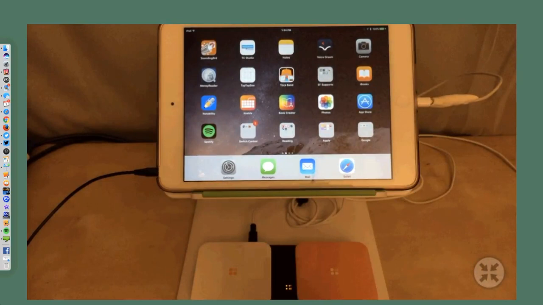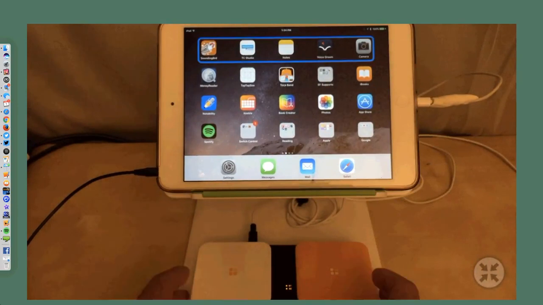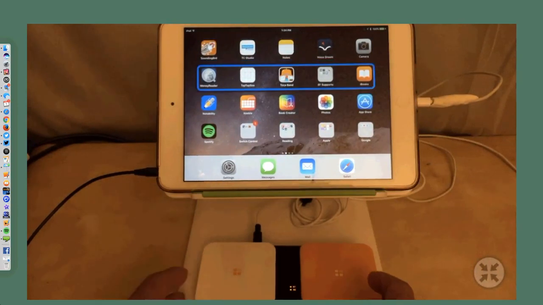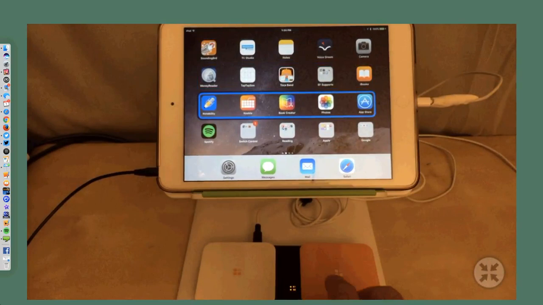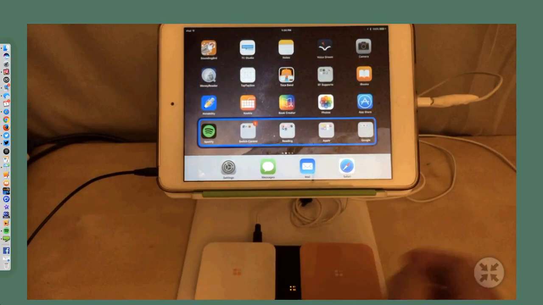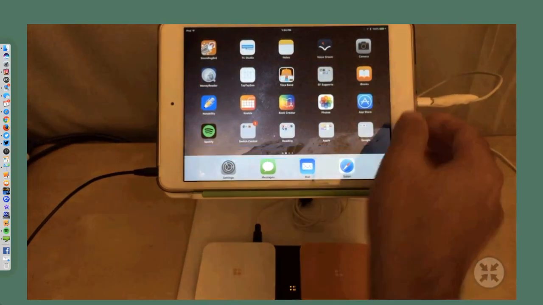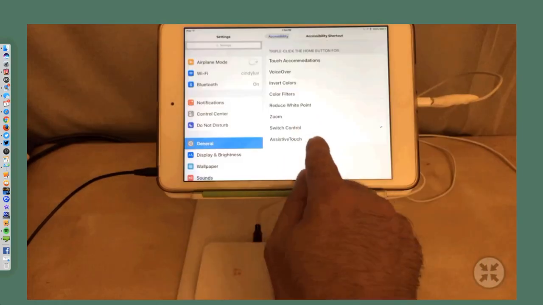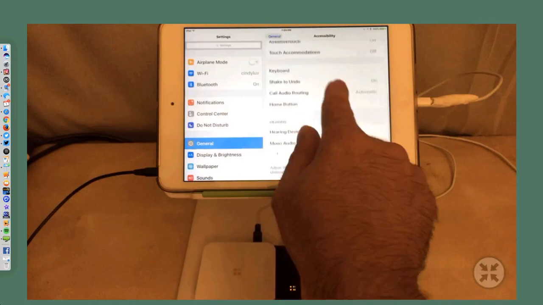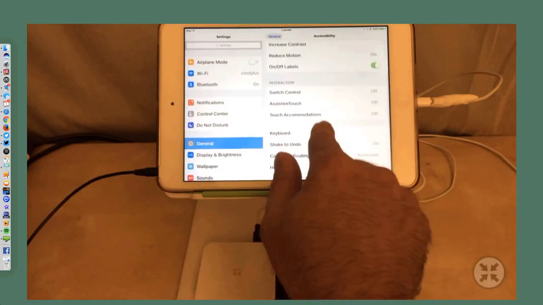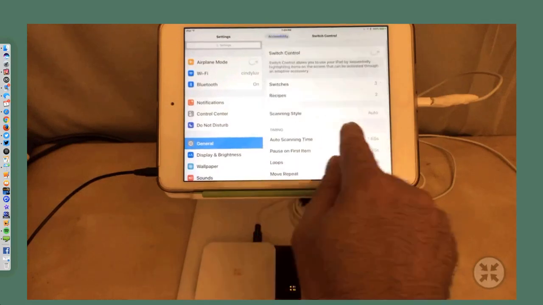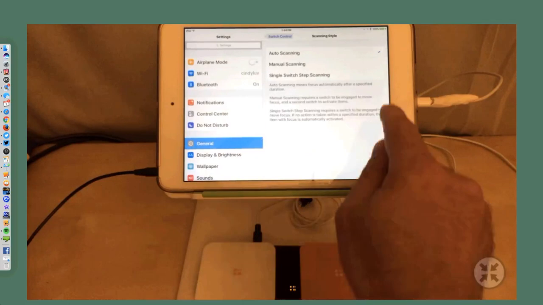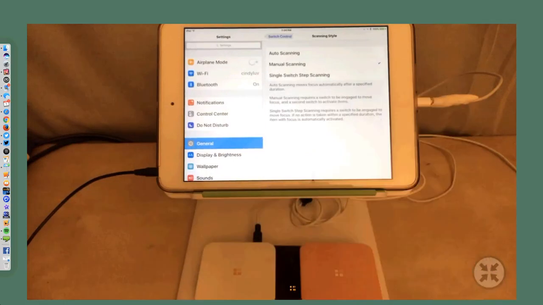There it is. We know switch control is enabled because we have a cursor. And I'm actually going to stop it for a second. The reason for that is I have the wrong access mode enabled here. If I go into switch control, I'm going to go into scanning style, and I'm going to set it to manual scanning. There is, as you can see, an auto scanning option.